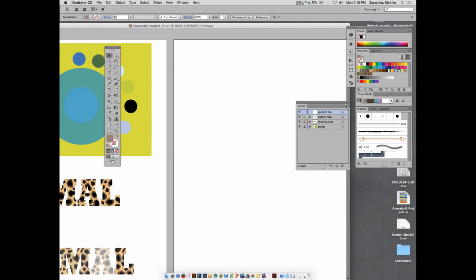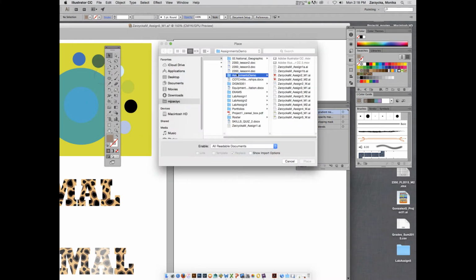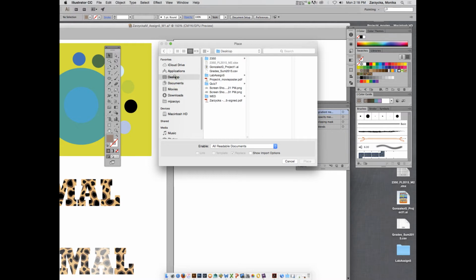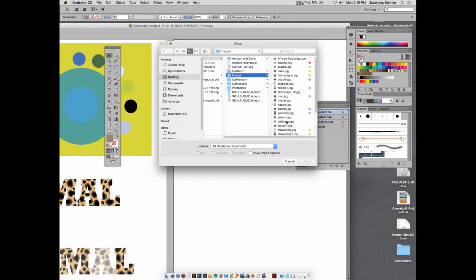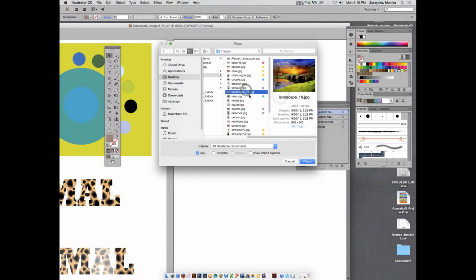Jack, what I want you to do right now, make sure you're in the gradient mesh background layer, and go to File, Place, and find the image. Okay, find the image. Wherever you put it, it should be there. Mine is here under Images. I have like 2 landscapes and they are named differently. I think I like this one better. Okay.